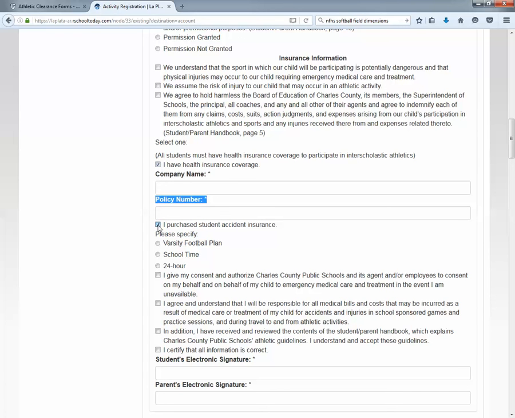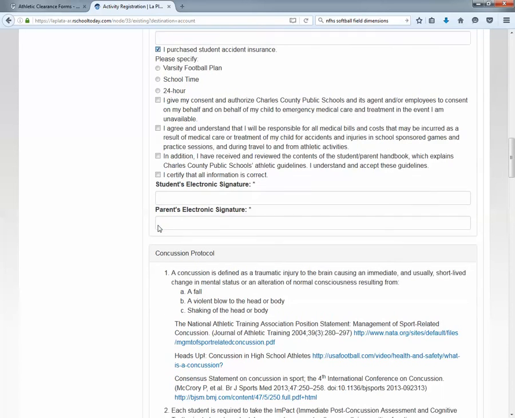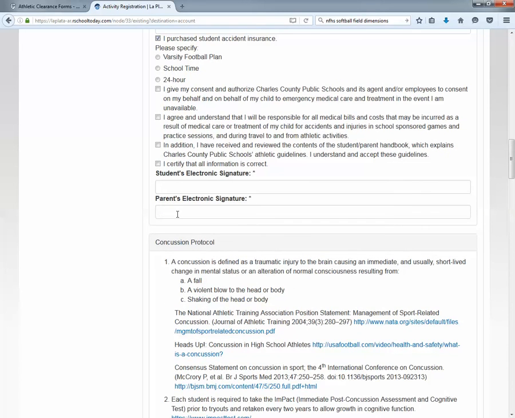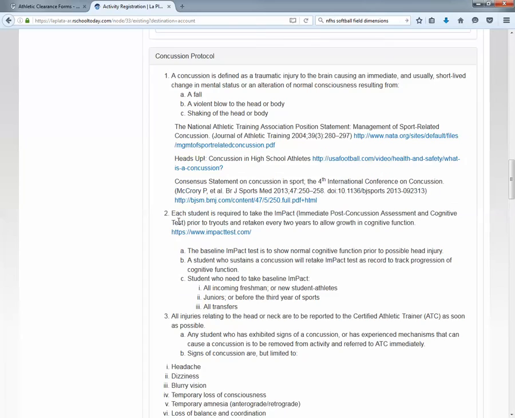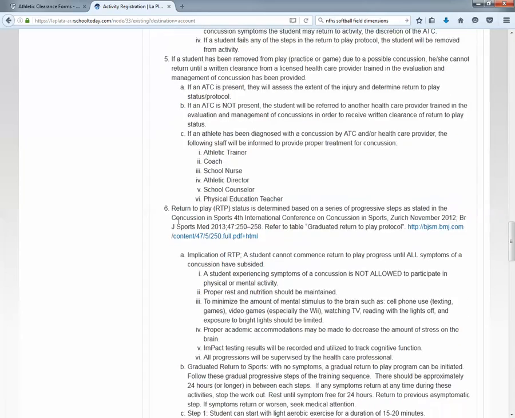I have health insurance and I have purchased. It won't let you do one or the other, so I had to make sure that both of them were required. Again, a student's electronic signature and a parent's electronic signature. There's also a section, please read it on the concussion protocol.